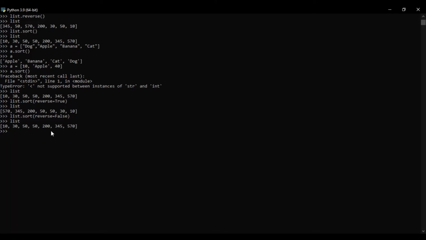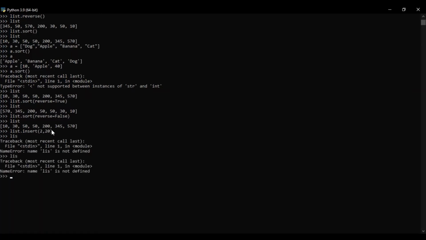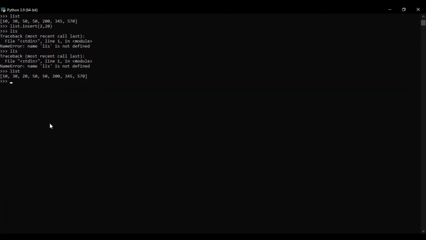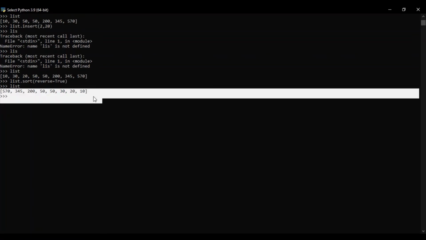Okay, now what I would be doing is inserting, list.insert at index 2 comma 20. So now if I print the value of this, it is this kind of order: 10, 30, 20. So when I do list.sort with reverse equal to true, when I try to print the value of list, it will be printing in the reverse order. In the reverse order means it's not like the reverse method.